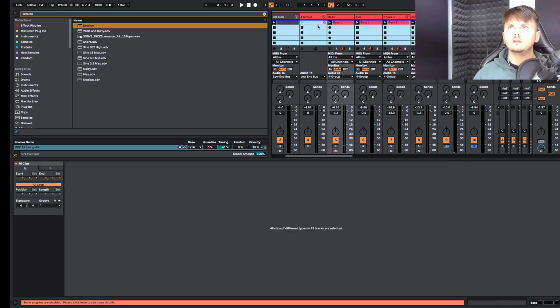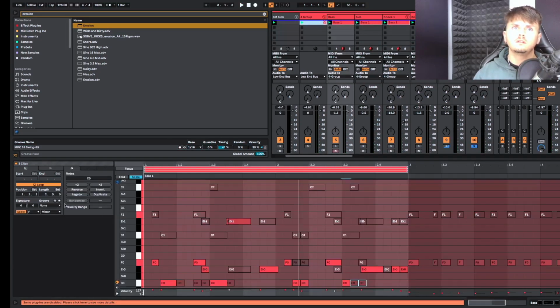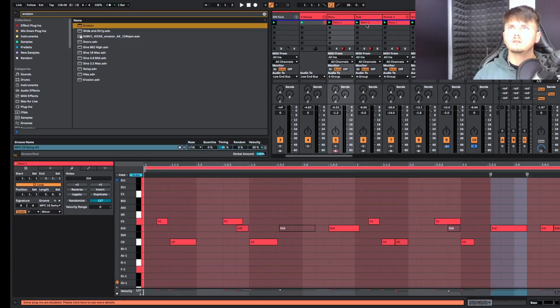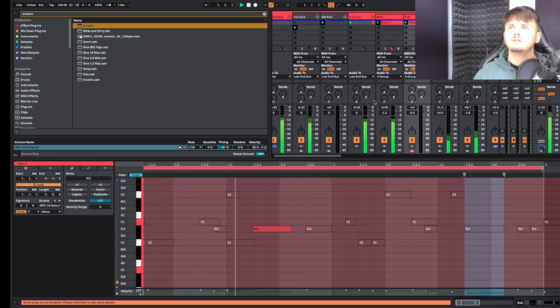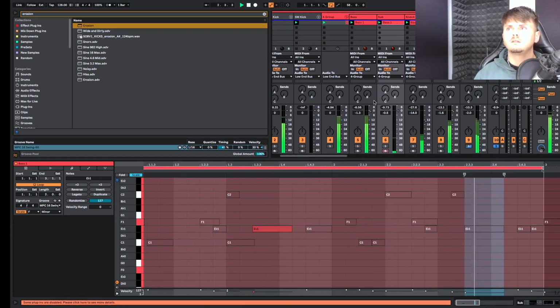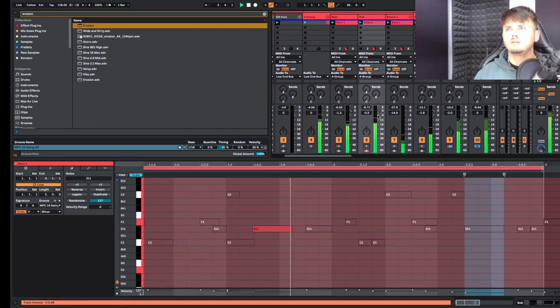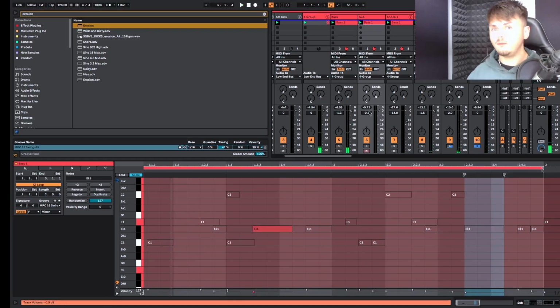Something we need to do is apply our swing to all of these, which I believe is done. Okay, so I'm happy with that for the minute. There's a lot of stuff that's going to be needed and tidying up during the mix down. Maybe even some stuff deleted.